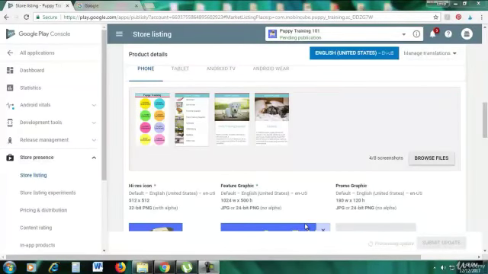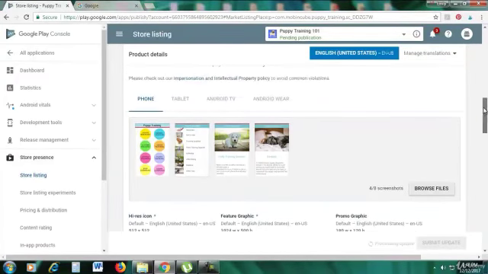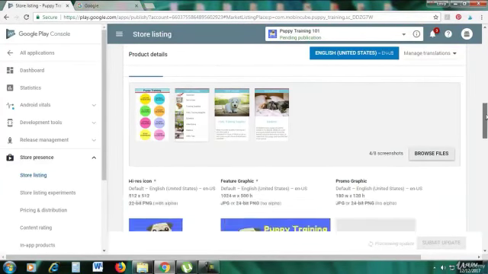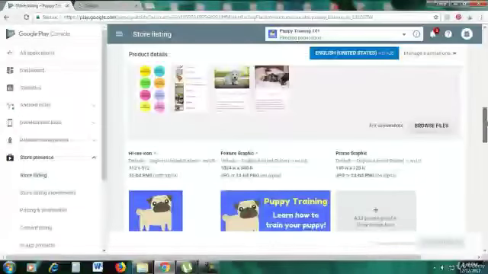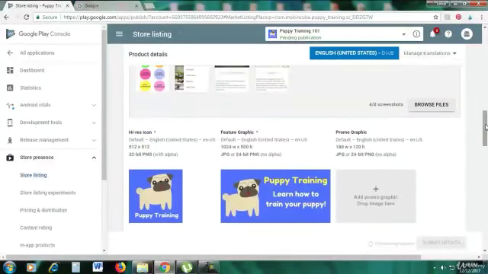Hi guys, so today I'm gonna teach you how to create the graphics for your app. The Google Store requires you to have screenshots, and they also require you to have a high resolution icon and a feature graphic. The high res icon's dimension is 512 by 512 pixels, and the feature graphic should measure 1024 by 500 pixels. So you need all these graphics, right? So I will teach you how to make this.